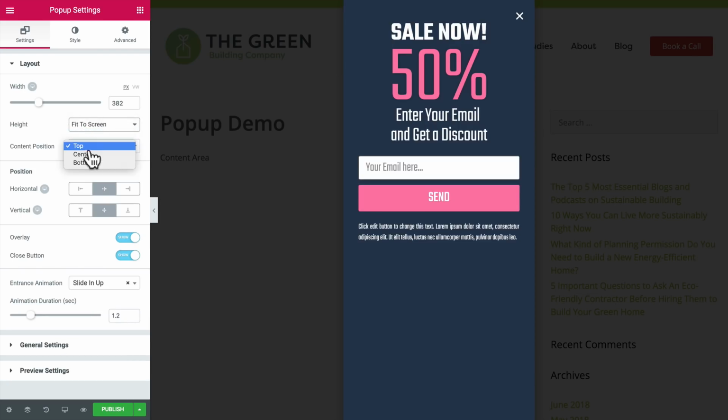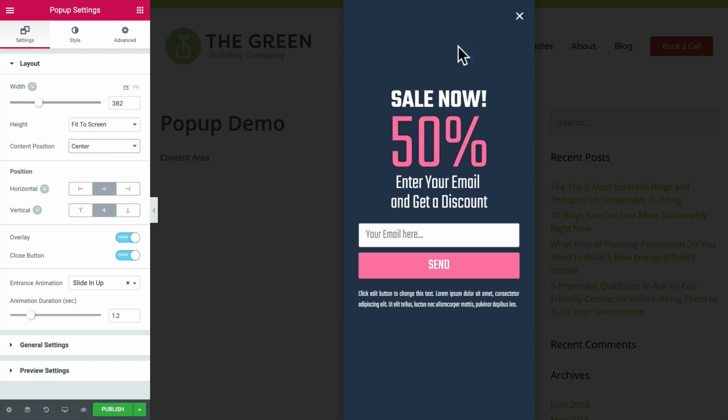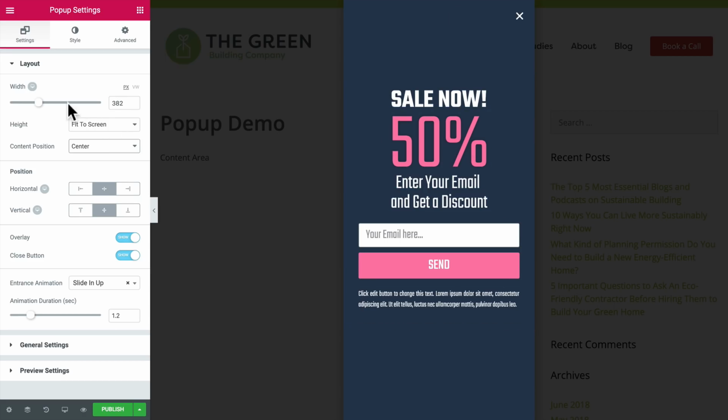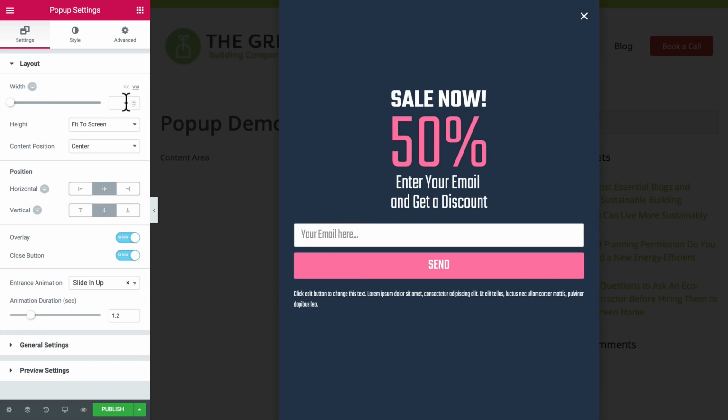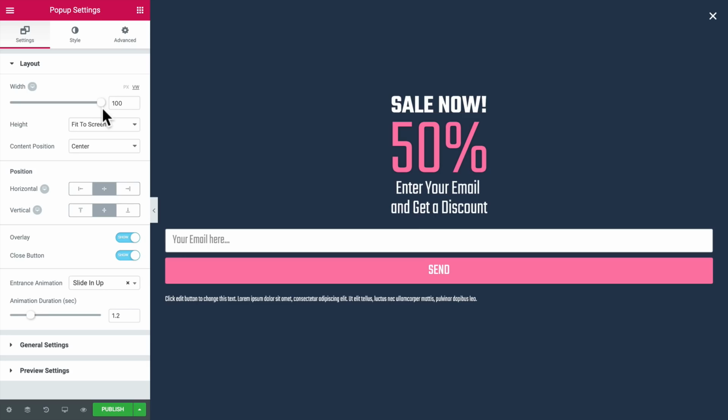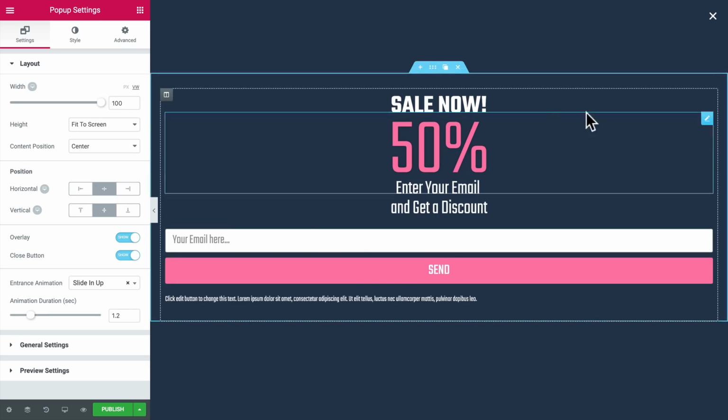Set content position to center, so the content is in the center of however tall the pop-up is. And then don't set the width in pixels, set it in VW, which is viewport width, the width of the window. So we go right up to 100, that's 100% of the viewport width. I want the pop-up itself full width, but not the content inside it.